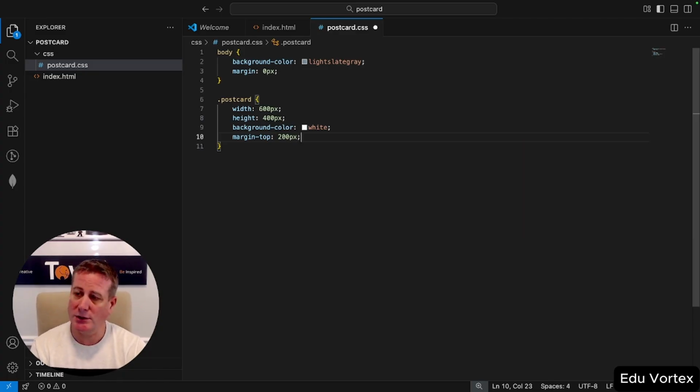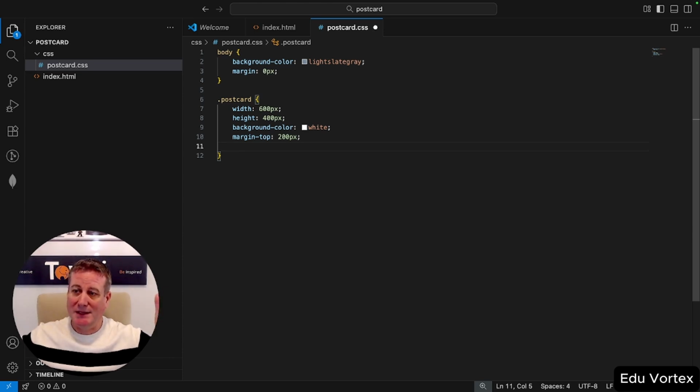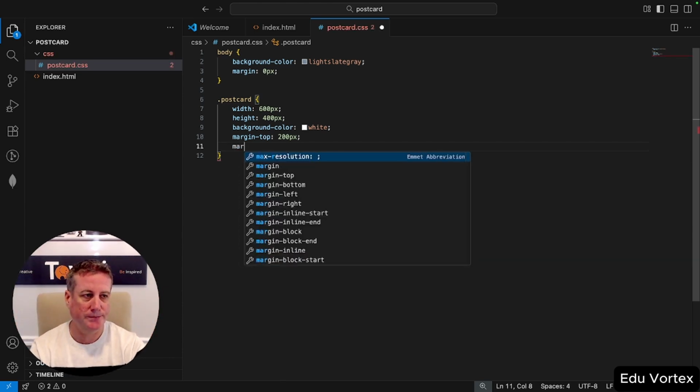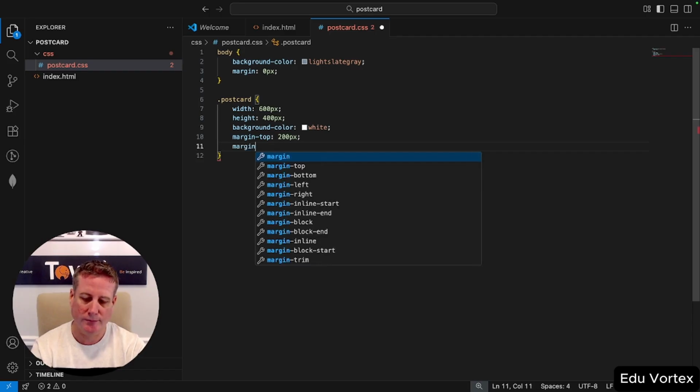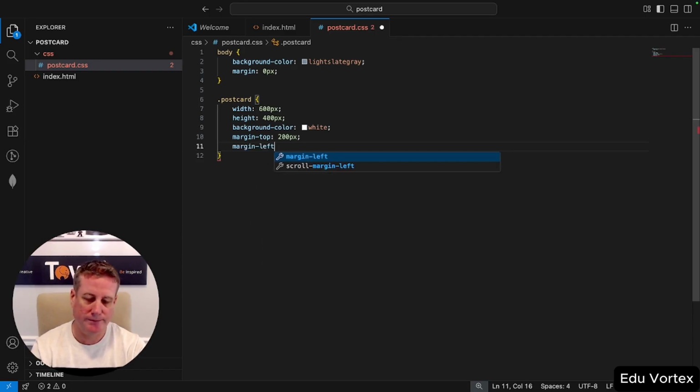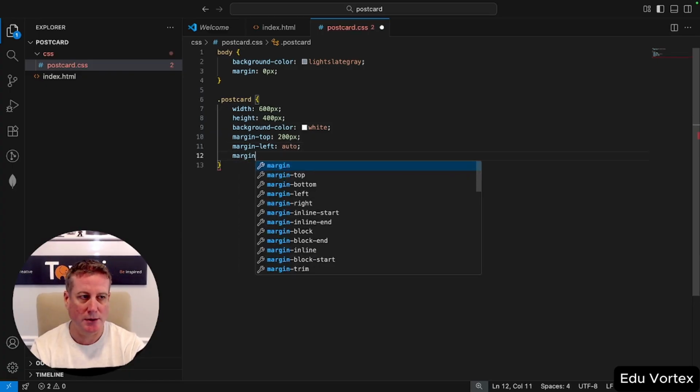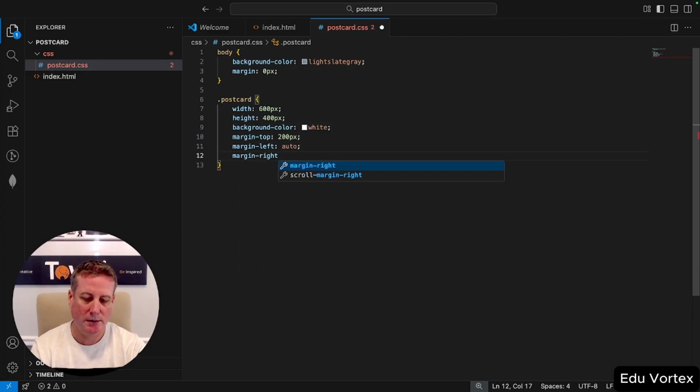So margin top 200 pixels, and then for margin left and margin right, so either side, to get it centered, we can simply go margin left auto, and do the same thing, margin right and auto.